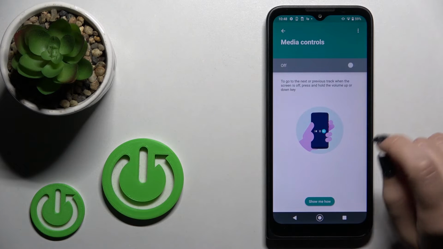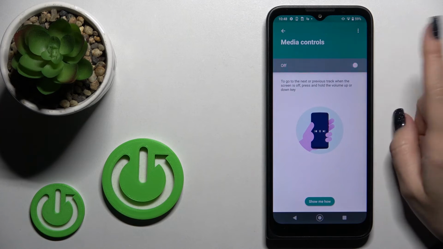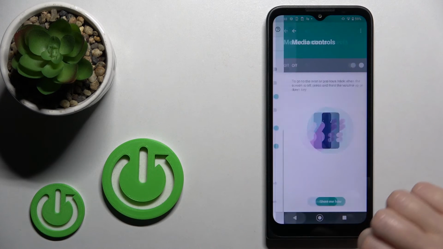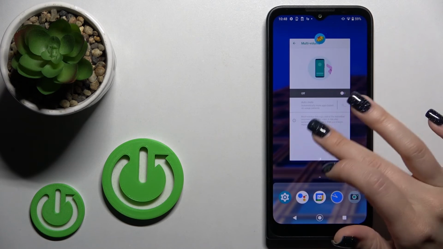And we can turn on or turn off the media controls here by clicking on the switch twice. So that's it, that's all of the sound settings on our Motorola device.